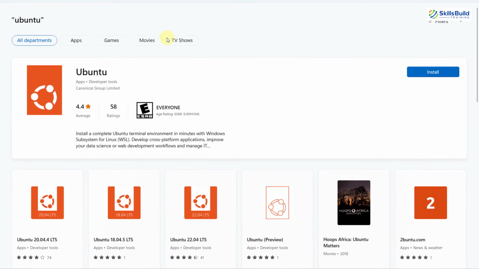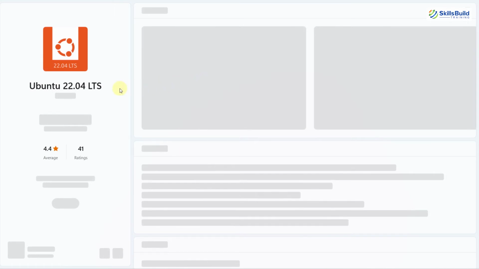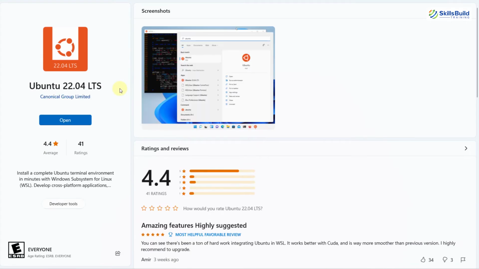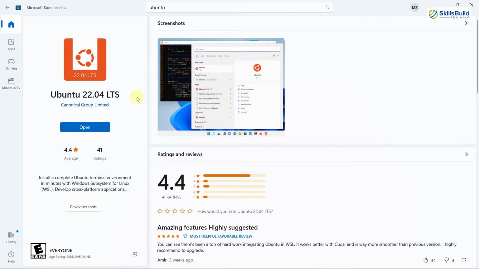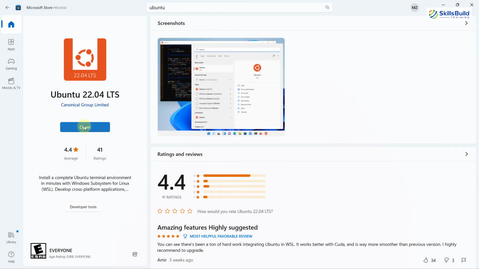There are a lot of them available. We have 20.04 LTS version, 18.04 LTS version, 22.04 LTS version. I'll go with the latest one. So I will just click on this one. I have already downloaded this one as well, so I do not need to do anything in order to download it. Now it's time to click on this Open button and install this onto our Windows 11.